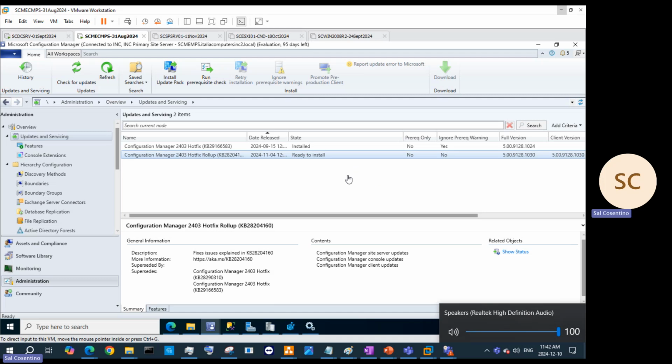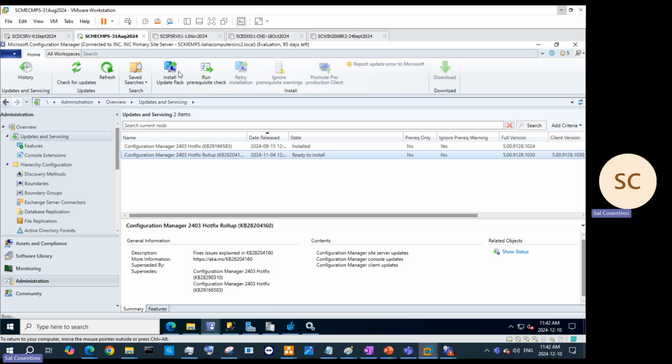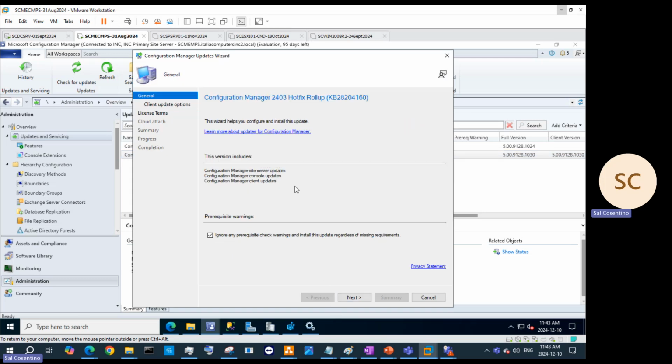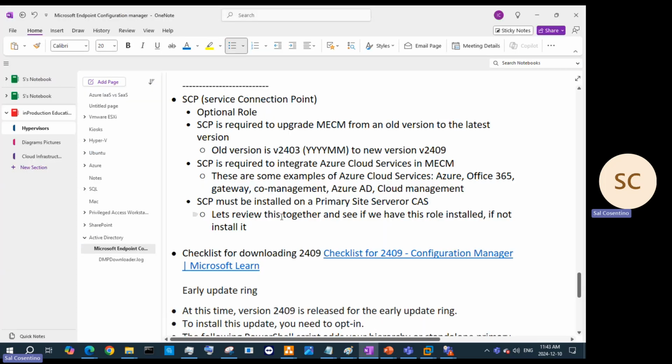All right, so we see now that this is ready to install. I've gone ahead and already started that installation. I've already installed it. So what we're going to do is go back to our check, as we were discussing before. Within our notes, we talked about the SCP. The SCP is installed on a primary site, and we're going to review this together and then go back to our installation part.